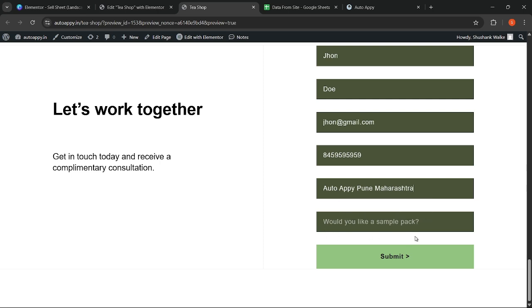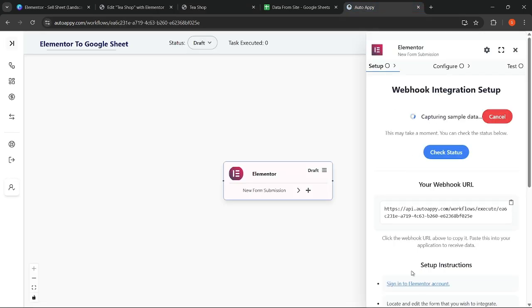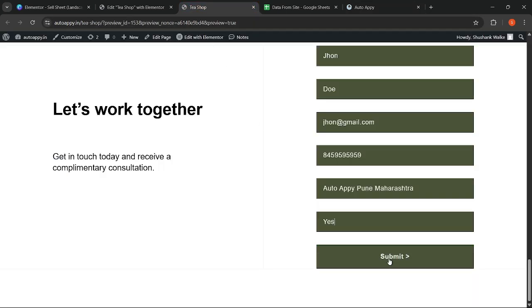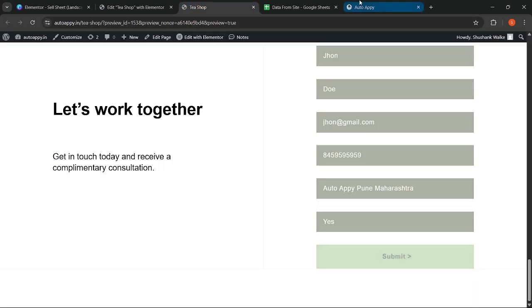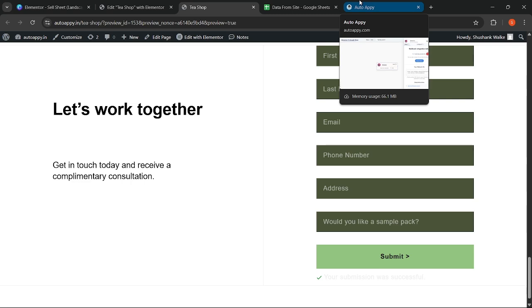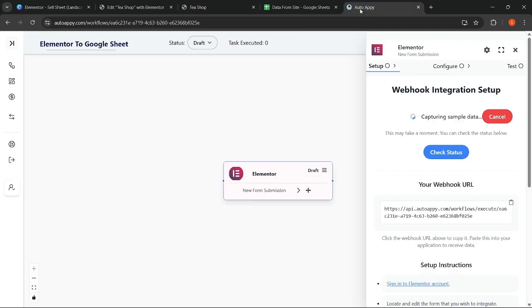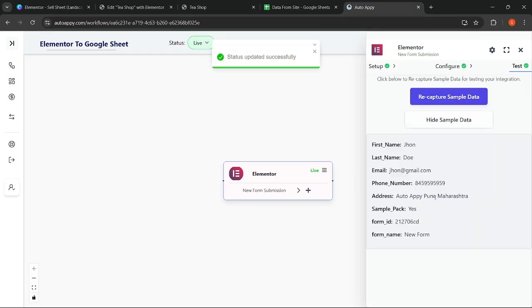It is going to ask me, would you like a sample pack? I'm going to say yes. And okay, as soon as you hit the submit button, all the data is going to be fetched in this column. Let's hit the submit button. All the data was sent successfully. Come to your AutoAppy and check the status. Okay, all the data we filled in has successfully appeared here. So our webhook setup is successfully done.